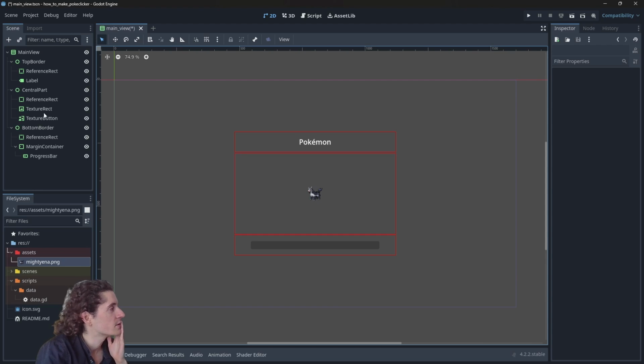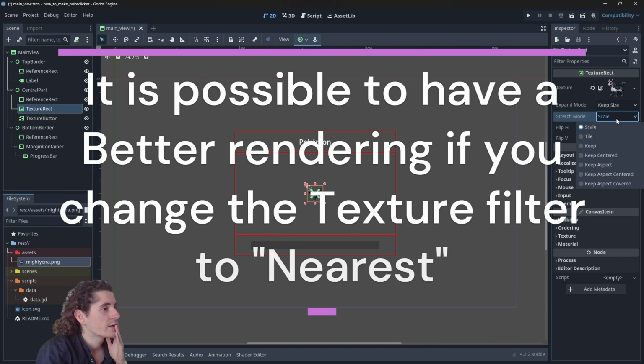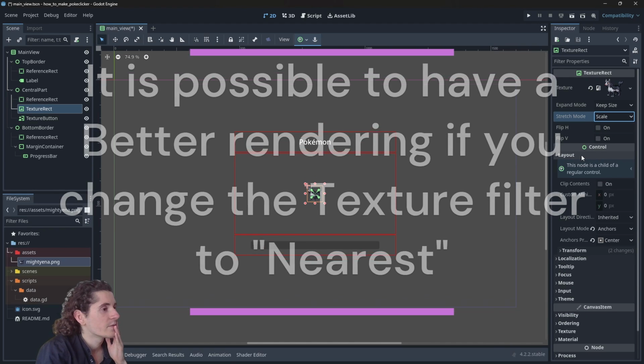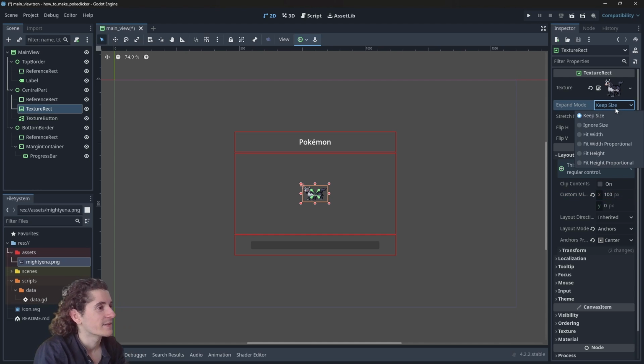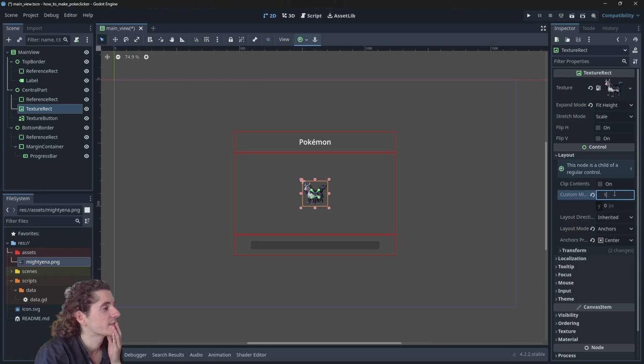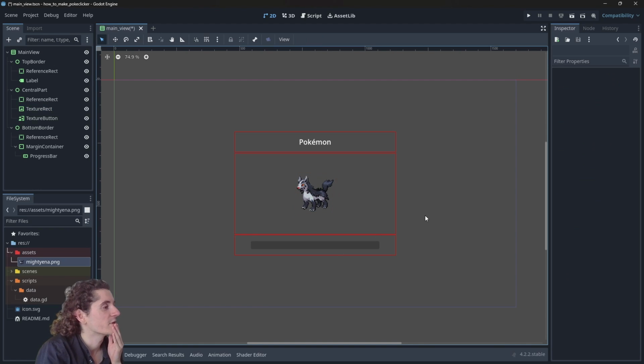Do I want to zoom it? Can I? Huh. Nope. Keep ratio, maybe? Yes, like this. Oh, that's better. Ooh, cow. All right.